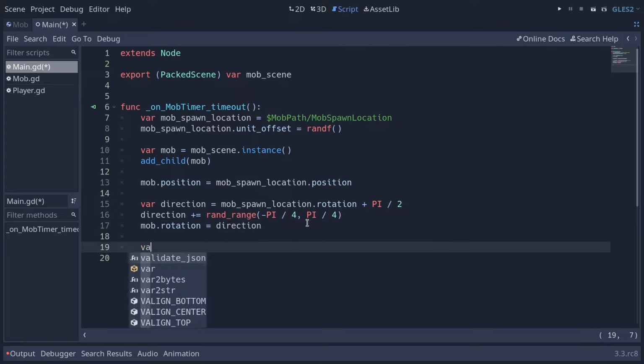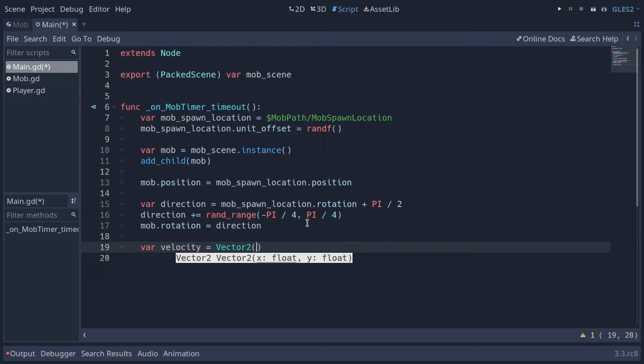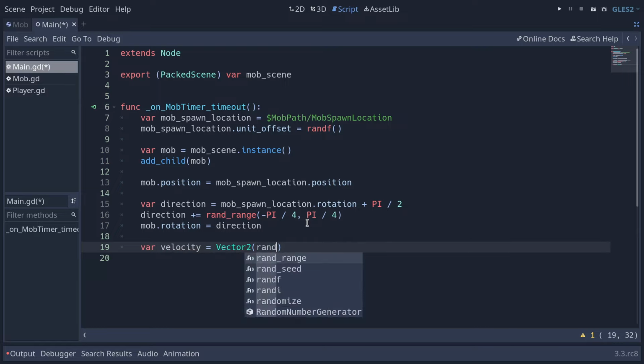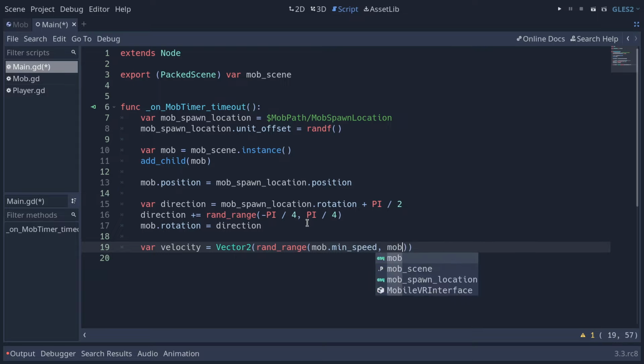To move it, we're going to calculate a velocity. That velocity is going to be a Vector2, and we're only going to set the x-axis. There we're also going to randomize the velocity. So we'll use rand range again. We're going to randomize it between mob.min_speed, the minimum speed, and mob.max_speed. And on the y-axis, we'll use a value of 0. So we have a vector pointing to the right.